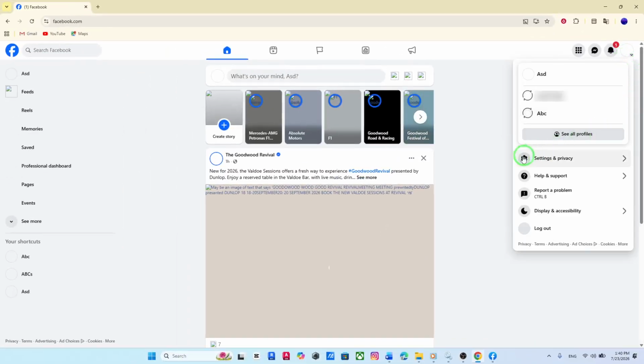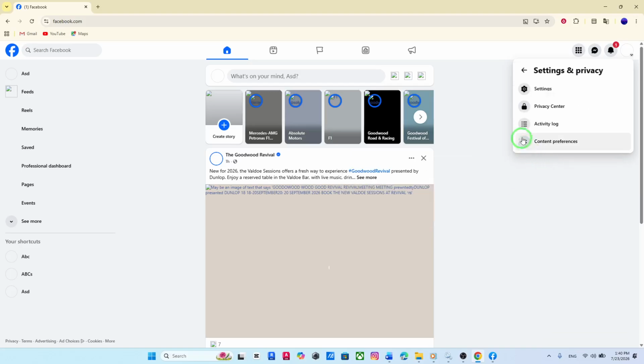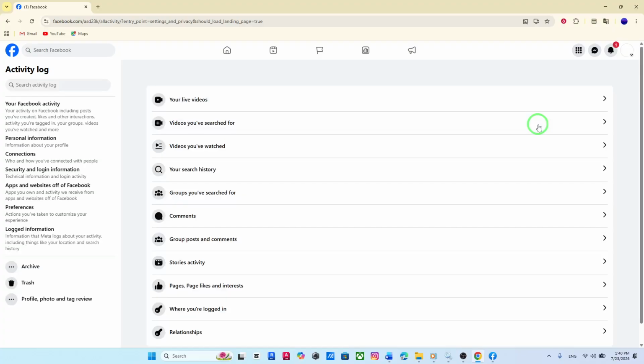From that menu, find and click on Settings and Privacy. When it expands, select Activity Log. This is where Facebook keeps a detailed record of your actions, including things you've searched for, liked, and watched.